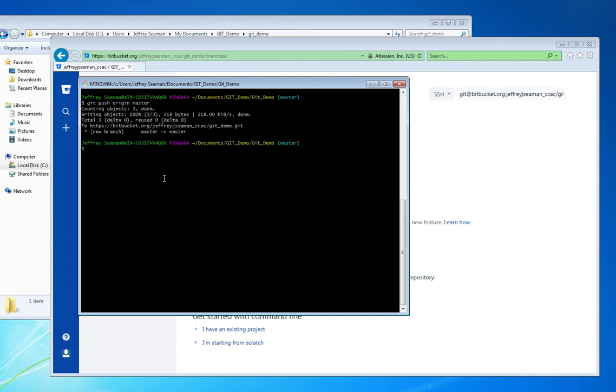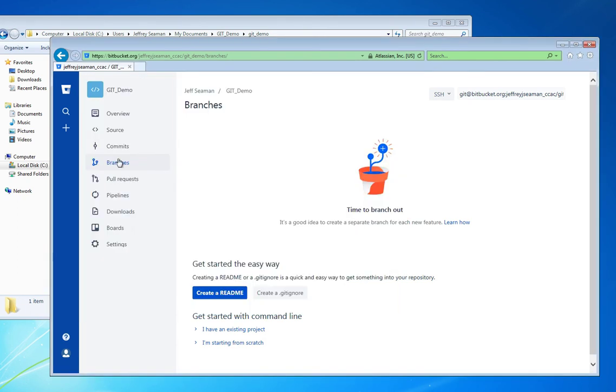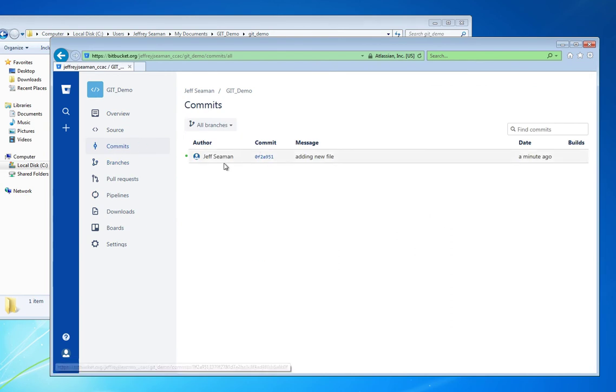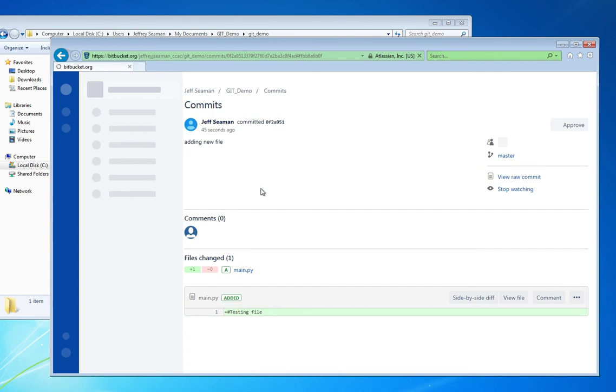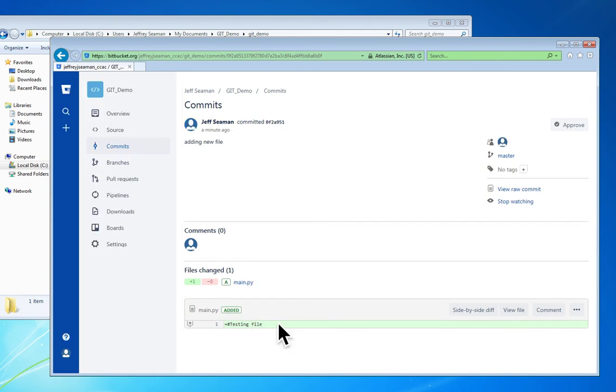Alright, so look at that. It wrote them properly, so let's validate it worked. So I'll come over here and I'll go to my commits. Look at this, it says Jeff Seaman committed, has a commit, added a new file a minute ago, even though it was a second ago, but whatever. And it shows you down here, what did he add? He added that. Alright, good.